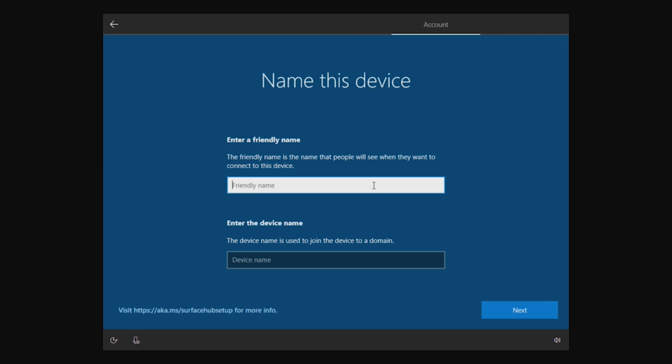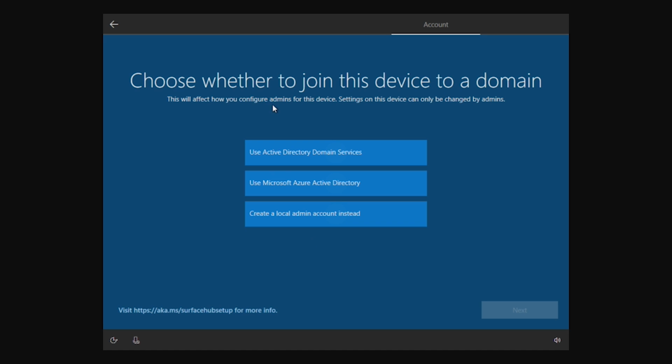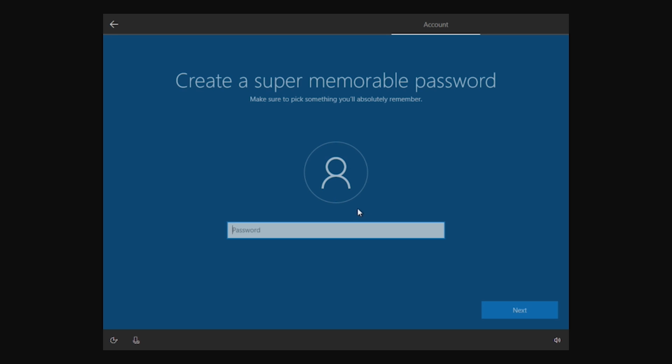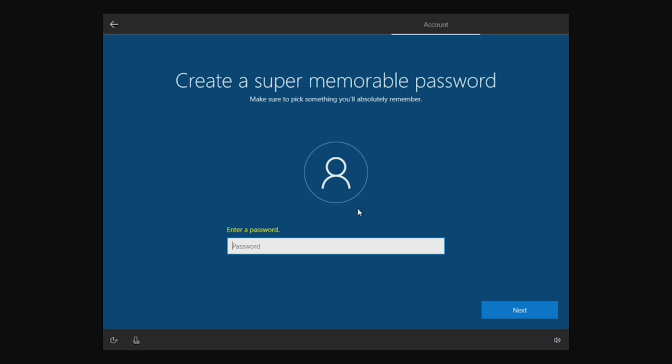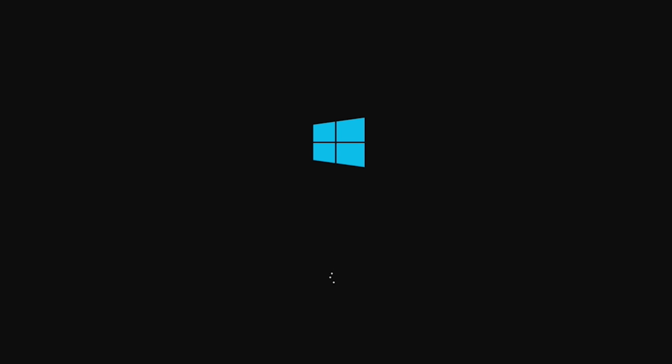So here we can go ahead and enter a name that people will see when they want to connect to the device. So this will just be Surface Hub. And then the name that is used to join the device to the domain, I guess, would be more similar to a computer name. Going ahead and clicking next, we can choose whether or not we want to join this device to the domain. Again, we can use Active Directory Domain Services, the Azure Active Directory, or create a local admin account. This is just like creating a standard local account, except this time we cannot skip the password. We have to go ahead and enter a password, and we can't skip it. Again, we see that just a moment animation, and we should be brought into the home screen after it reboots again.